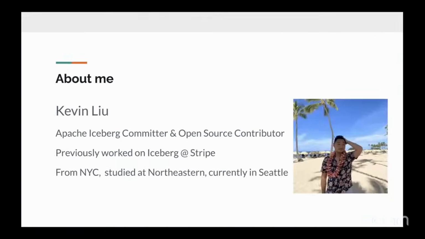Okay, a little bit about me. I'm an Iceberg committer, open source contributor. I used to work at Stripe on data platforms, especially with Iceberg. I grew up in New York. I went to Northeastern in Boston, and I'm here in Seattle now.